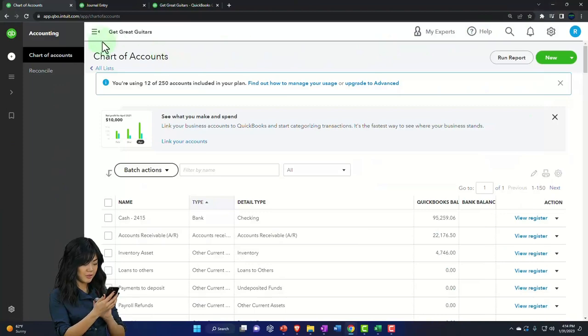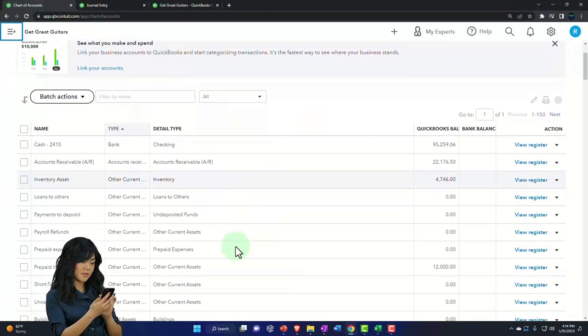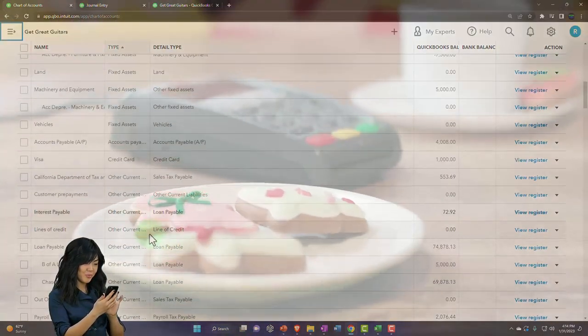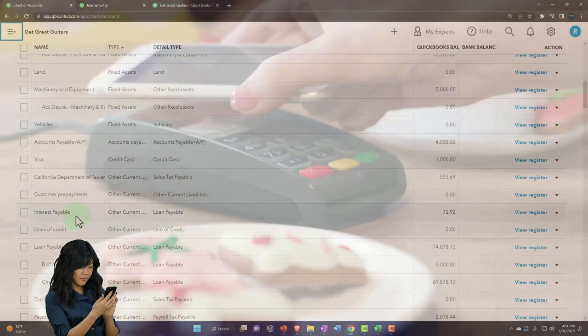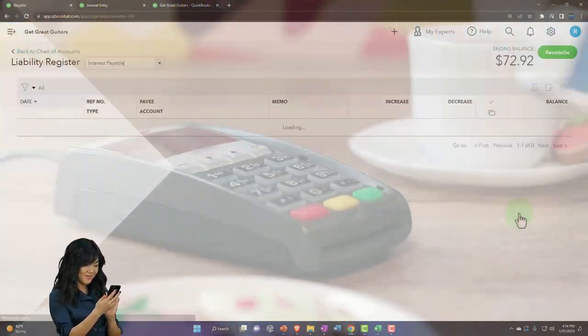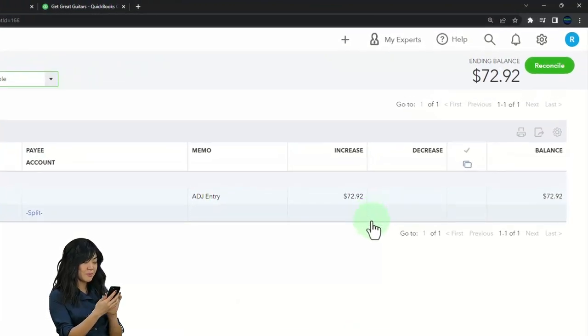And then I can't go to the interest expense account because it doesn't have a register. I've got to go to that interest payable that I set up, which is an other current liability account. There it is. Register. And then I'm just going to do the exact opposite of what I did here. So no problem.